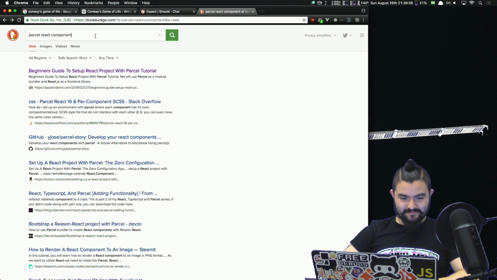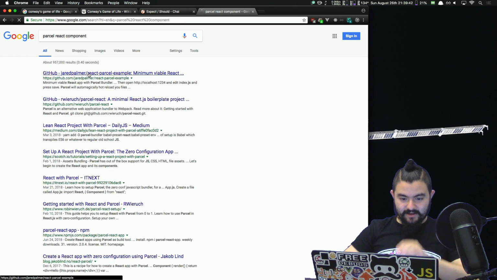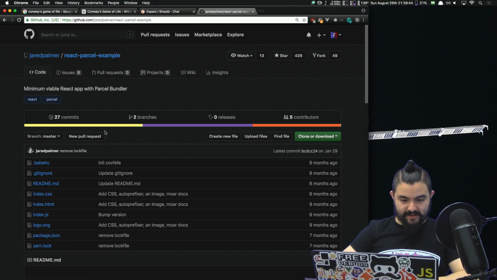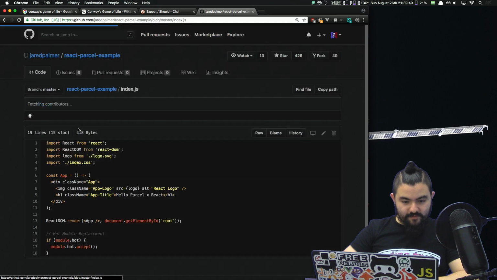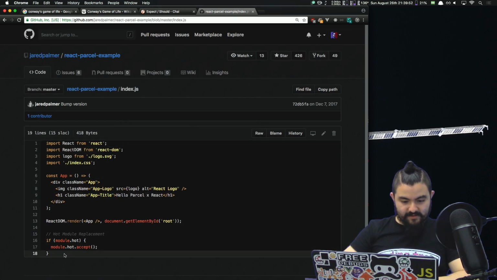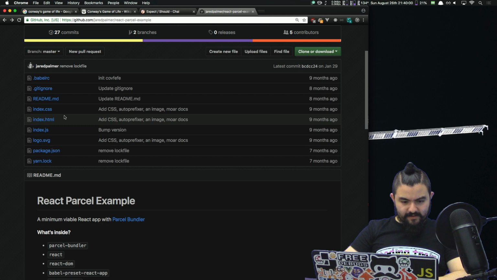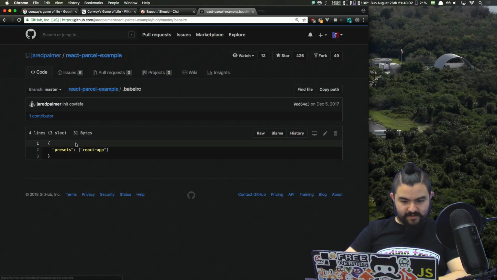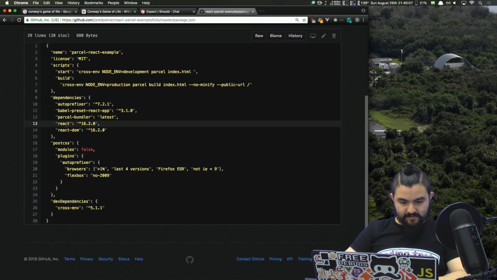Like this tutorial. React parcel example, a minimum viable React app with parcel bundler. We've got our index.js. It does all of that. We won't add any style. Well, maybe we will add styles. I don't know. Our babel RC says React app. We need babel preset React app.